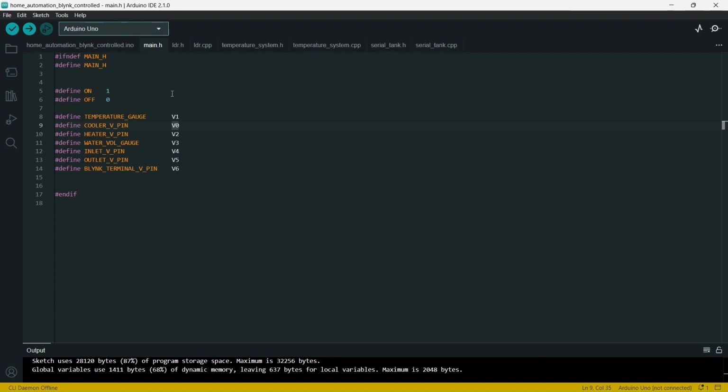The next file here is the main.header file in which we have defined various macros such as on, off, temperature gauge for which we have defined the virtual pin V1, for cooler V0, for heater V2, for water volume gauge V3, for inlet V4, for outlet V5 and for Blynk terminal V6, which is used to display the notifications on the Blynk IoT application. The next file is ldr.header file in which we have defined macros such as LDR sensor and garden light and also declared some functions such as init LDR and brightness control function.